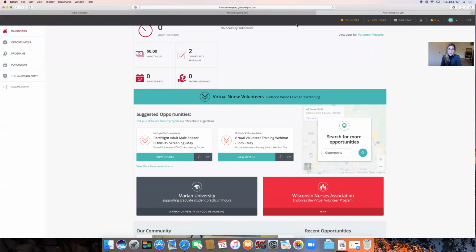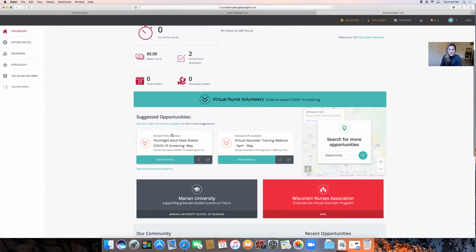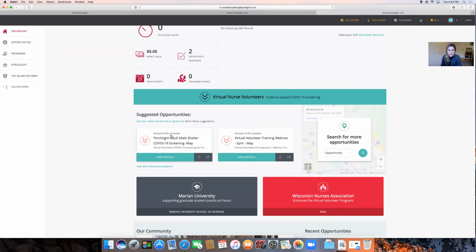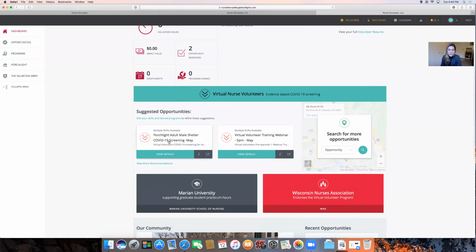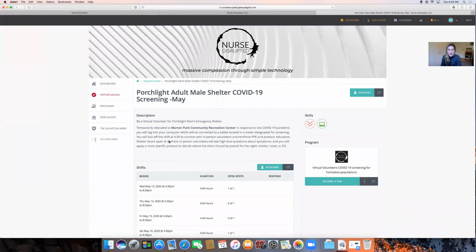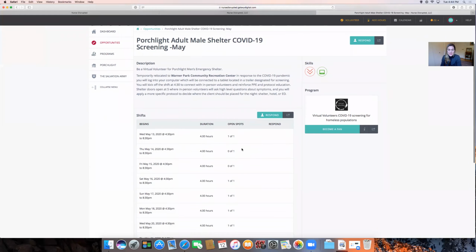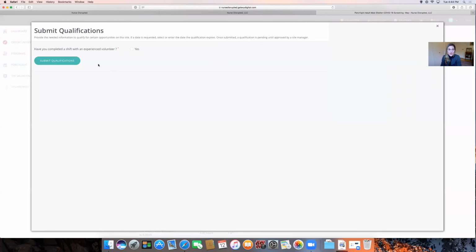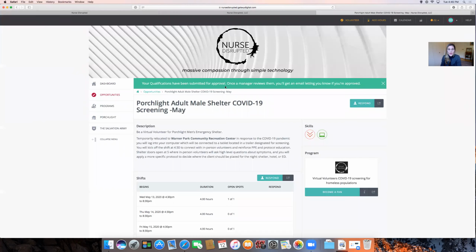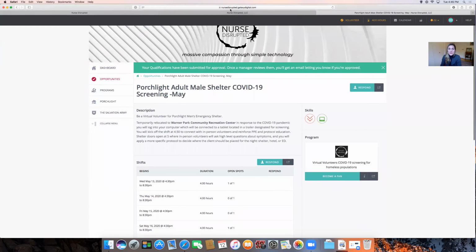So after your shift with the experienced volunteer, you can come back into the registration website and click on the multiple shifts available for the shelter COVID-19 screening. And then you click on that to see some of the dates and times available, and you can click respond. And then this brings you to the last qualification that says, have you completed a shift with an experienced volunteer? Yes. Okay, and then we are going to verify that that happened. So we'll go and check that.